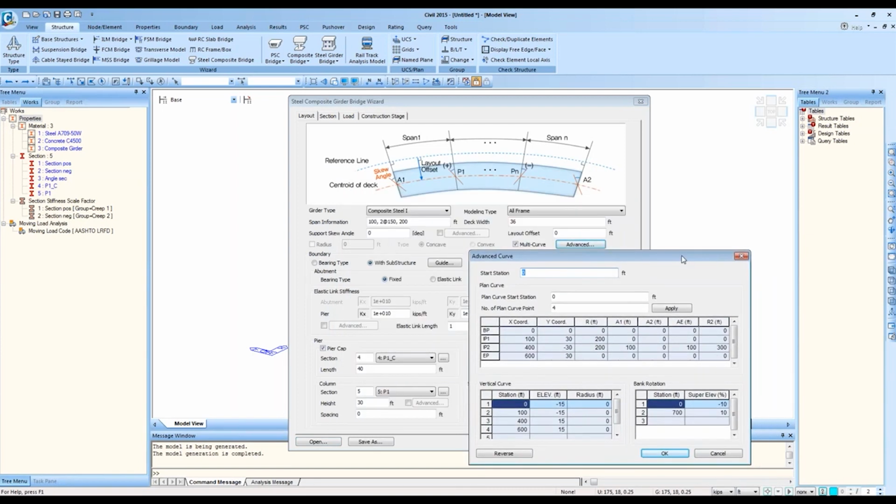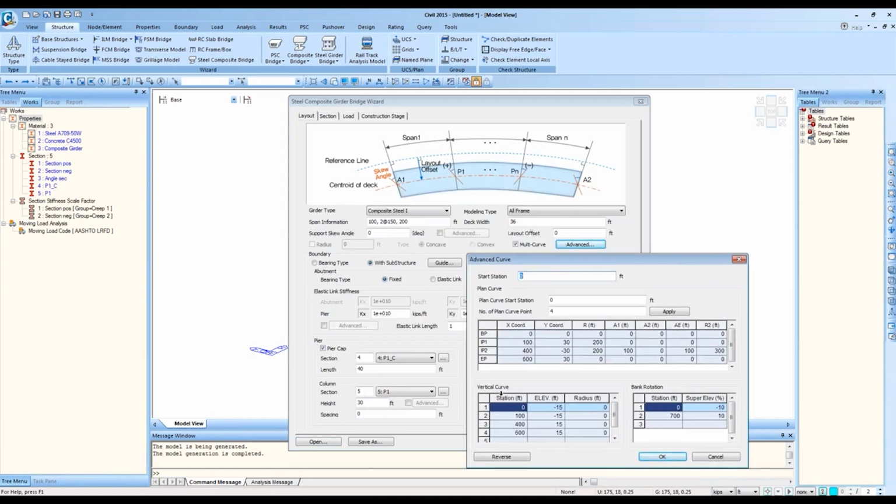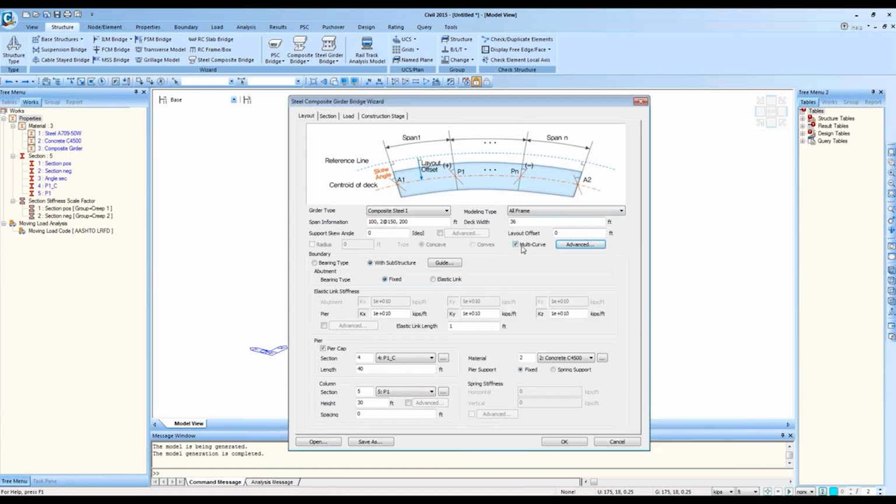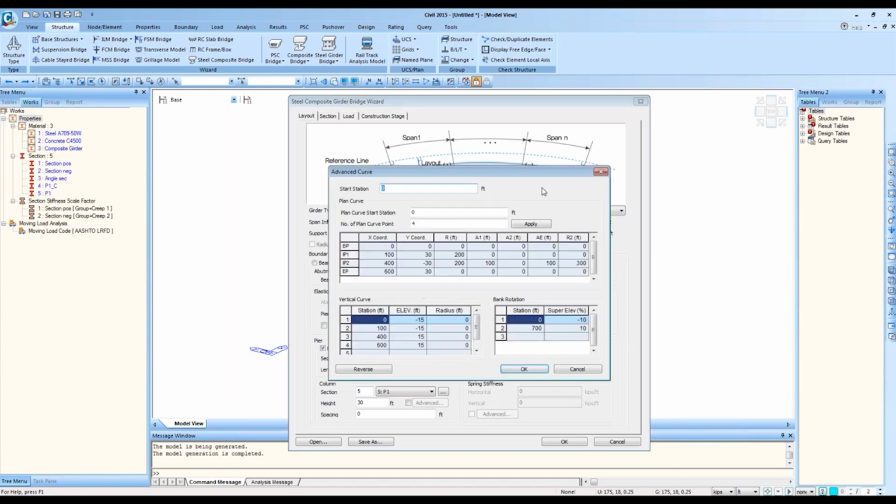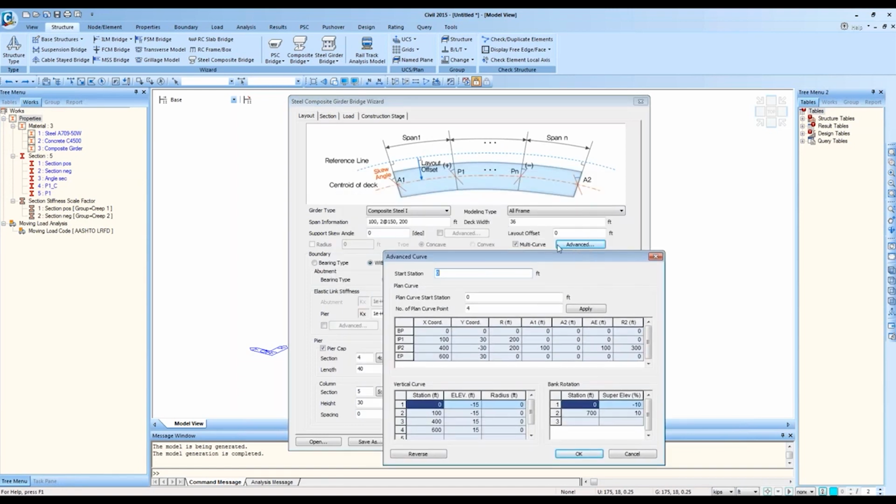So if you have, let's say, plan, vertical and or bank rotation, you can utilize our multi-curve option. Right now, I don't have any skew or radius, but once you select this multi-curve option, this advanced button is enabled. And here you can define the plan curve information, vertical curve information, and bank rotation information. So combinations of these multiple curves and bank rotations, you can define over here too.